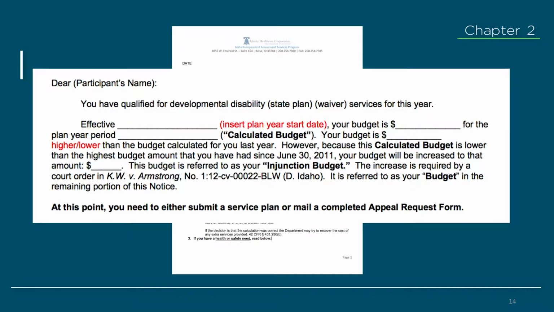The calculated budget is the amount that's actually calculated by the budget tool based on the inventory of individual needs and the budget tool itself, which we'll go over later. The injunction budget is the highest budget that individual has received since 2011. That refers to the injunction that was entered in the KW litigation, which prevents the department from reducing budgets below the highest budget received from 2011 to the present. The budget notice letter will inform individuals whether they have an injunction budget, whether it is more or less than the calculated budget, and which budget they're able to use, which is always the highest of the two.